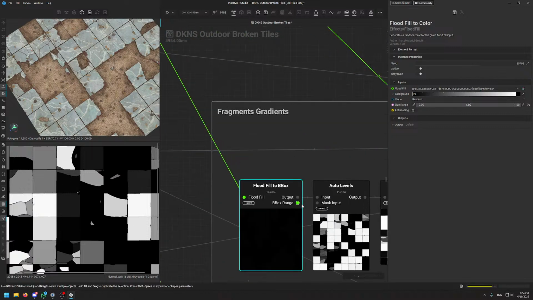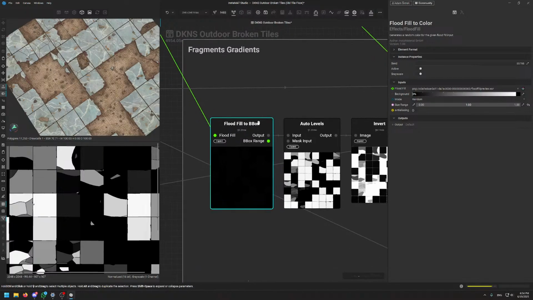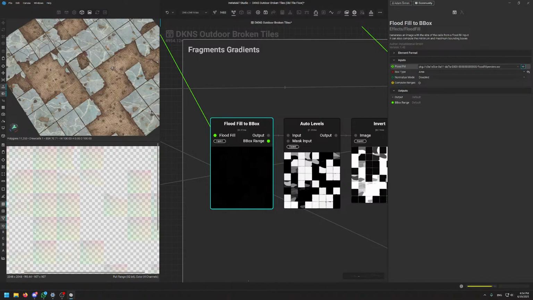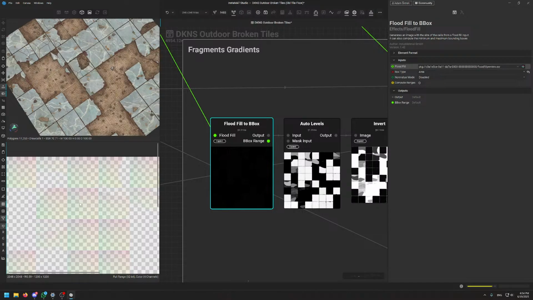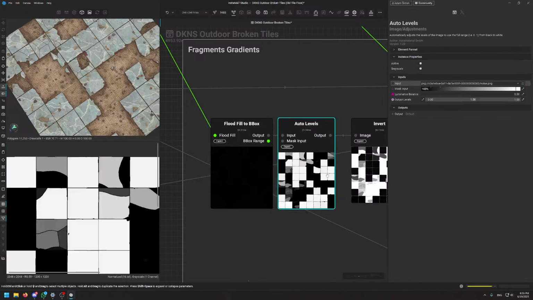I also used another floodfill node. This is the floodfill to bounding box, B-box. So it's not beatbox, but bounding box. What this does is it looks at the size of the floodfill islands and assigns a grayscale value according to that. So that's the result here.